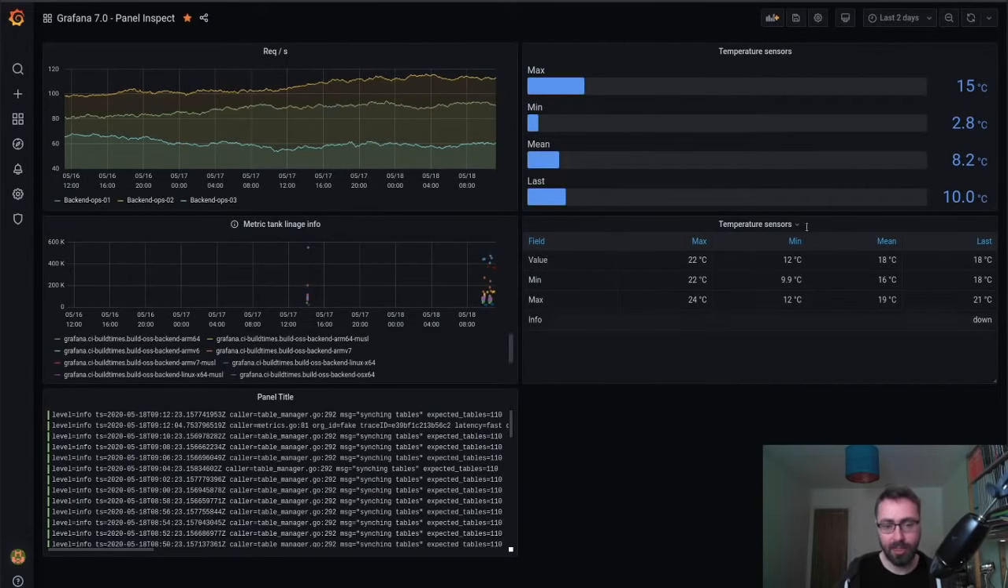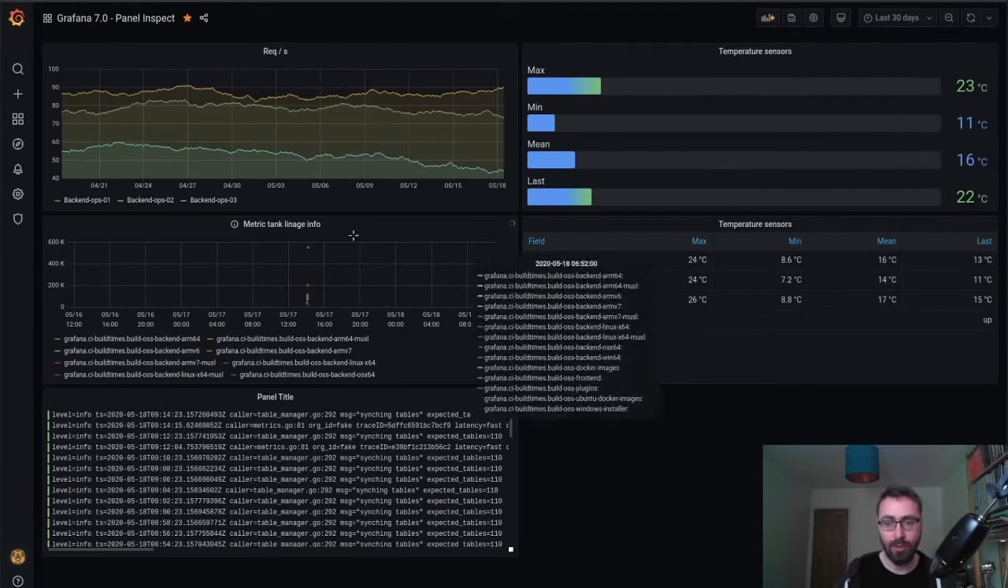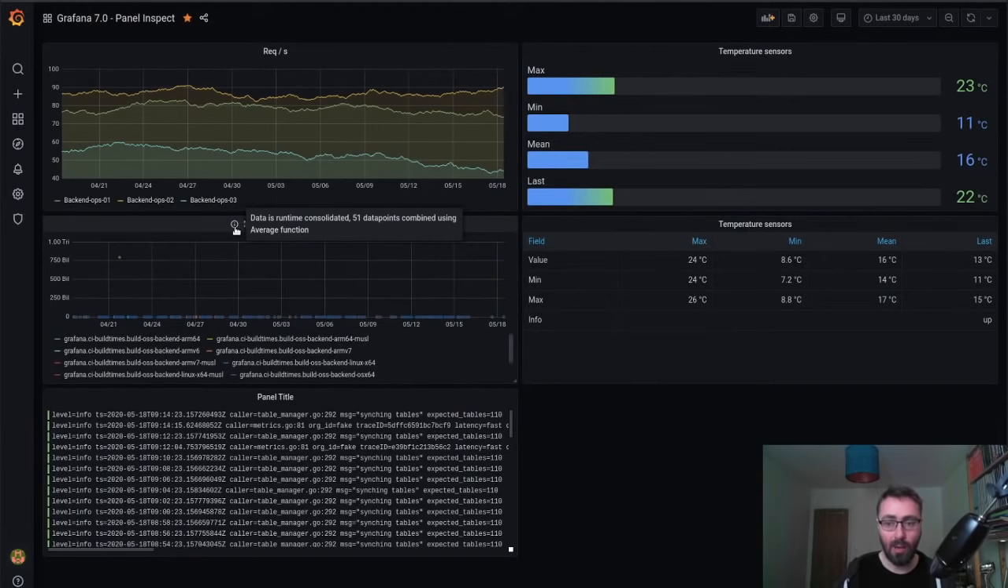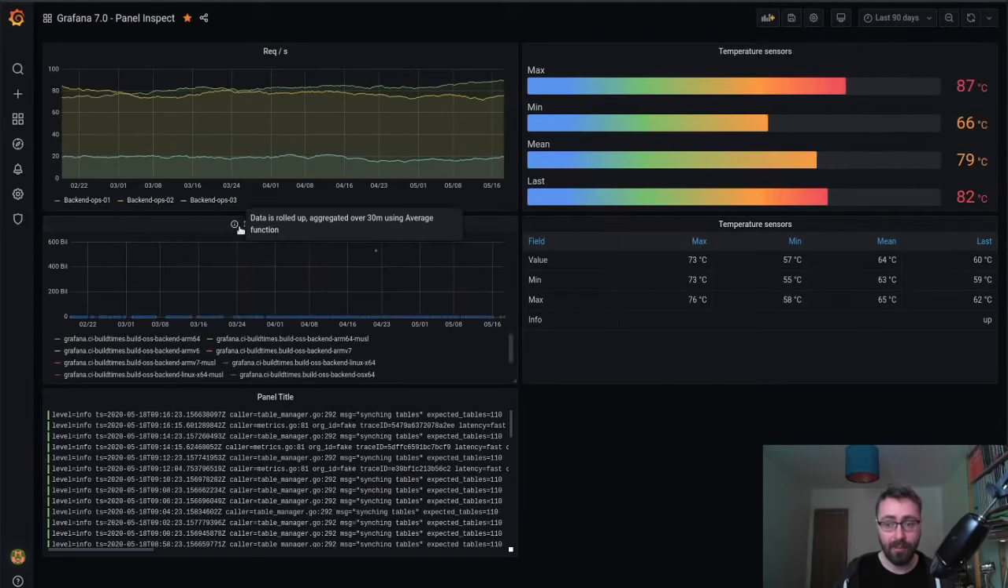So what function was used in aggregating the data, either during the query time or if it's rolled up data. That's also super relevant to know exactly how that process was done. And this is something that you can now do in Grafana Cloud Graphite. So I can see here that data is rolled up using a 30-minute average function.